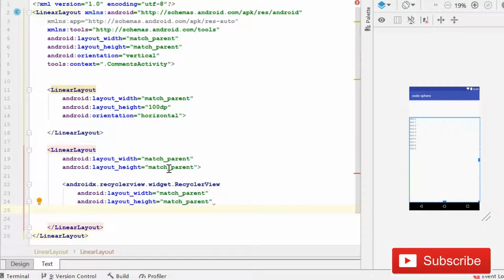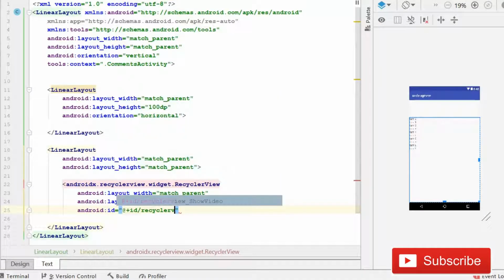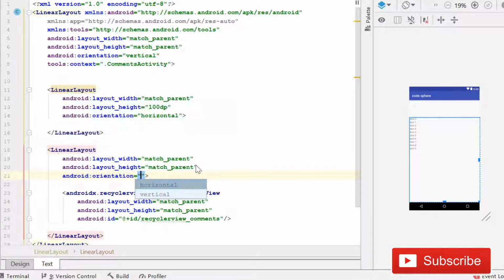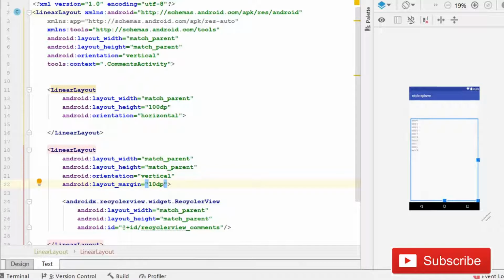And then the id will be recycler view underscore comments. Then close this recycler view. And then come here, and we will make its orientation vertical. And then a margin of 10 dp so it will look better. So there is a little bit of space in the corners.